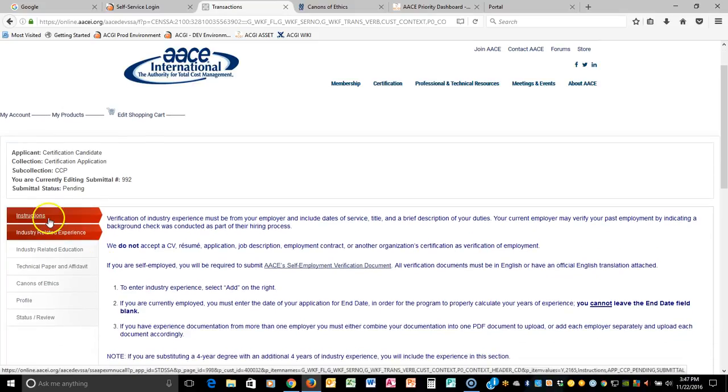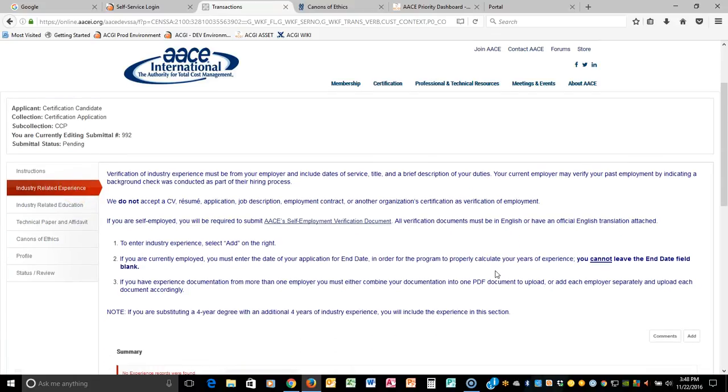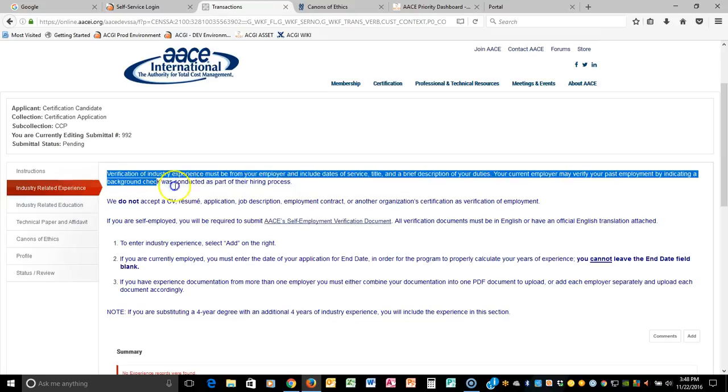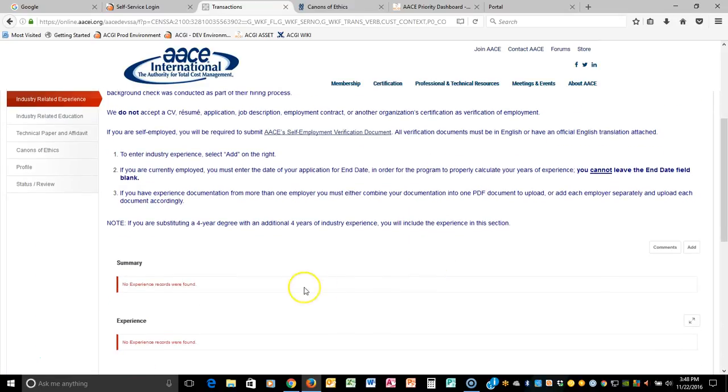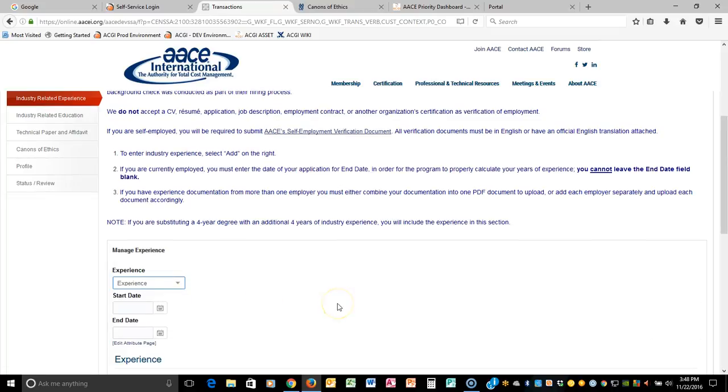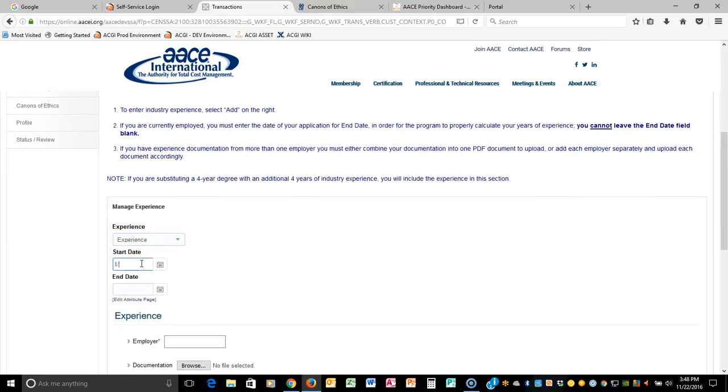Once you click Next, it'll take you to the next item in the left-hand navigational, which would be industry-related experience. As we know, it's 8 years of experience or 4 years of experience and a 4-year degree. Please make sure that you read all of the information so that you do not provide something that is not permitted, or you don't omit something that will only cause delays in your application. So when you're ready to add your experience, click the Add button. From the drop-down menu, you will select Experience. This is where you're going to add your work experience. You're going to put all of your information in there.